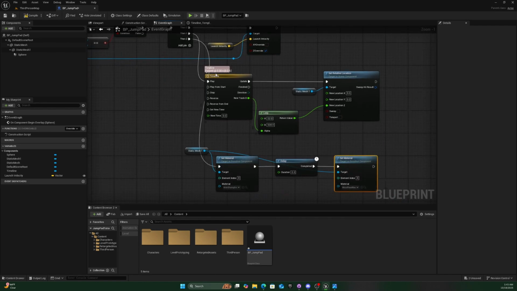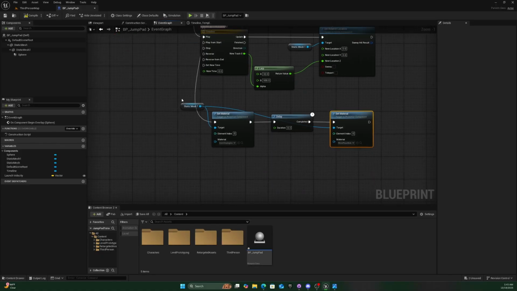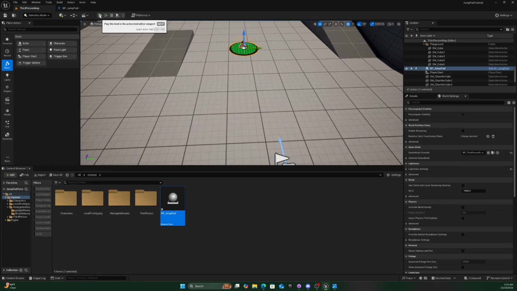Once the character is launched, it'll play the timeline to move the static mesh up. So it's going to give it a nice bounce effect and return back down. And then we're setting the mesh to change colors, and then after the delay, it goes back to its original color. So let's go ahead and jump in and see how that looks.